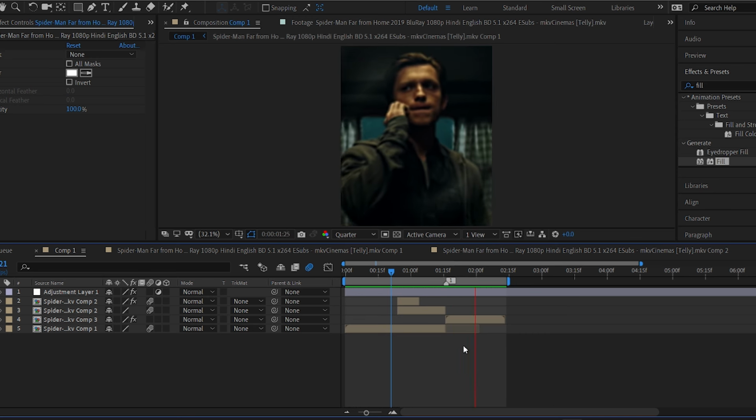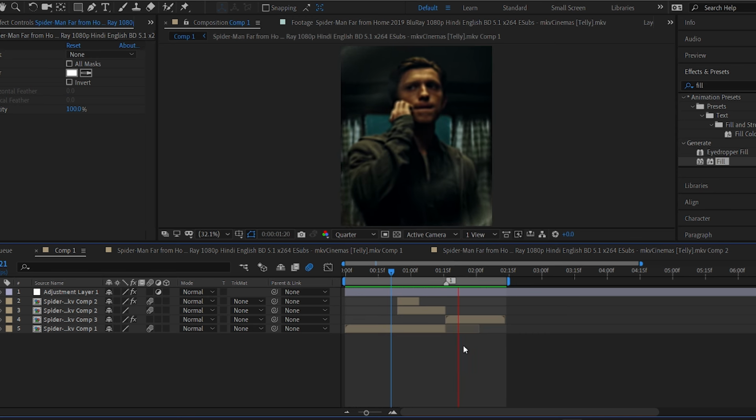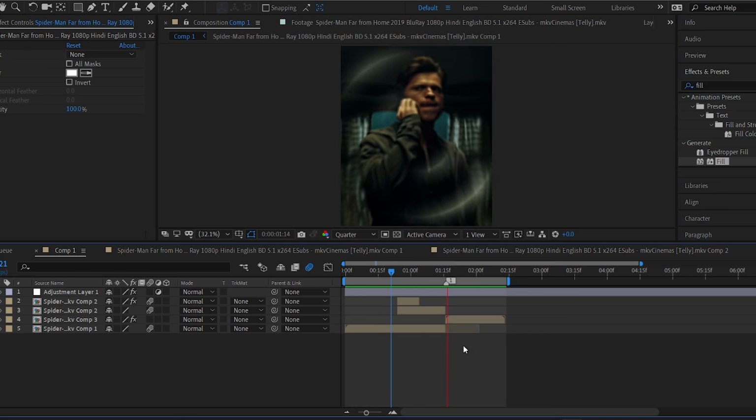Finally, add your camera shakes or turbulent displacement for impact. And your smooth masked transition is ready.